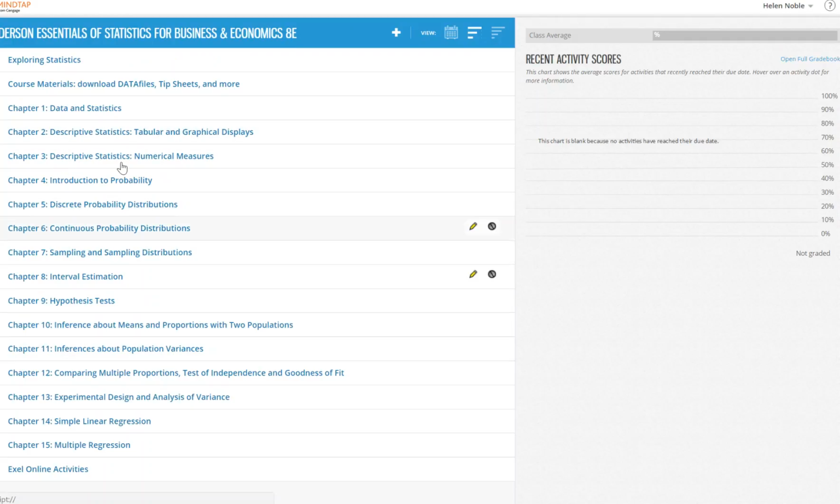And now you're going to see a different set of folders that I've created for each of you. You can see folders that correspond with each chapter, but then I went in here and customized this MindTap for you so that it would be clear and easy for you to do the review. So I created this beginning folder that says Exploring Statistics.